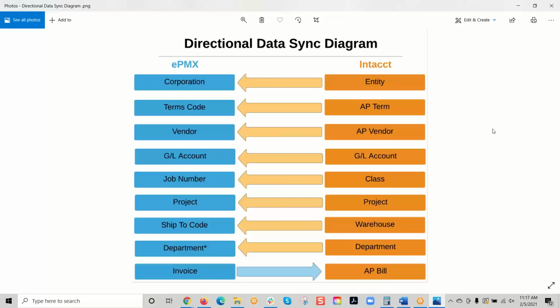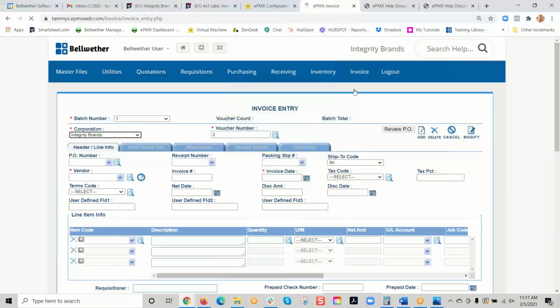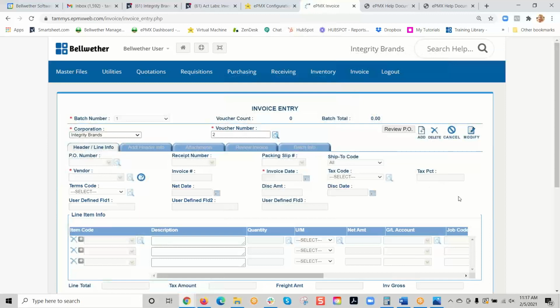I don't know that I would explain it that way. I think what I would say is there are key data sets that can be pushed into EPMX from your QuickBooks or your Intacct, your accounting software. And it's only those two. But the only way it's getting back into your accounting software is via the invoice module. So whatever fields are on the invoice entry screen, that's what's getting pushed.